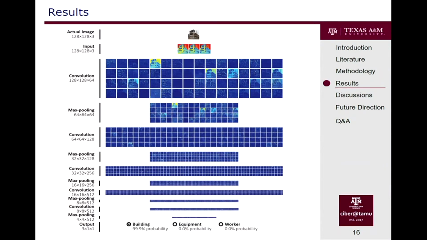This is an overview of how our model works. Obviously, I don't expect you to see exactly what's going on in each of these pixels, but essentially we start with an actual image, as I said, 128 by 128, and then we take that image through a series of convolutions and max pooling layers in our deep neural network model. And then at the end, we tag that image as either building, equipment, or worker with certain probabilities. So in this case, the image that was fed into the model turned out to be a building with 99.9% confidence.